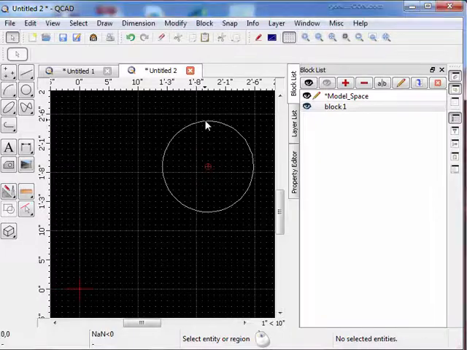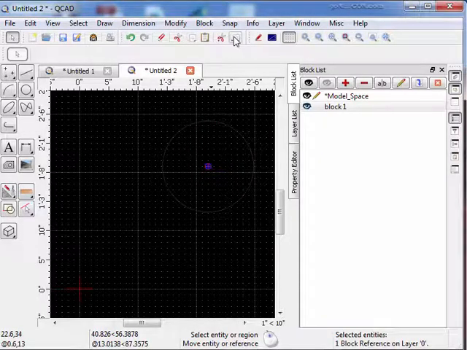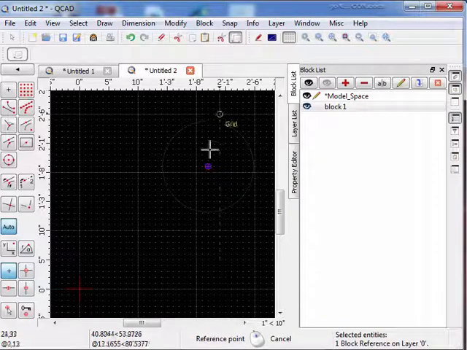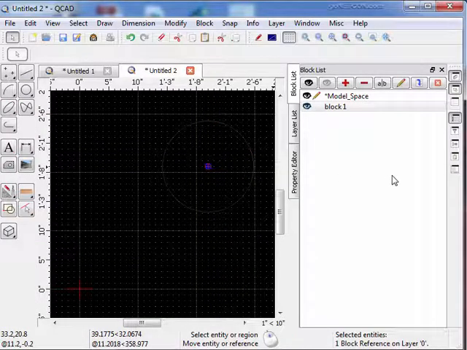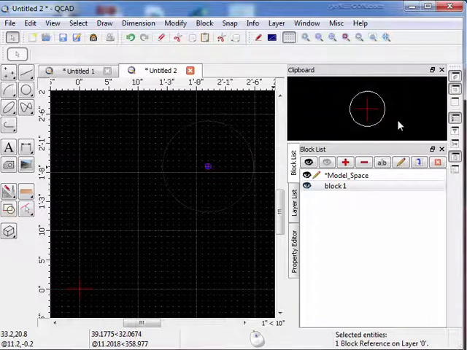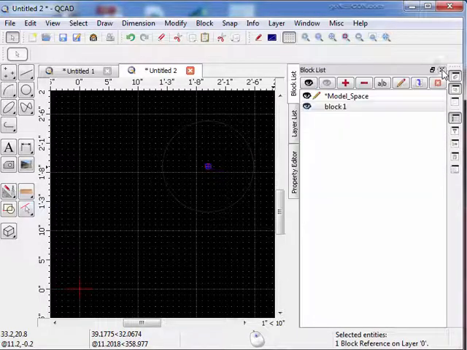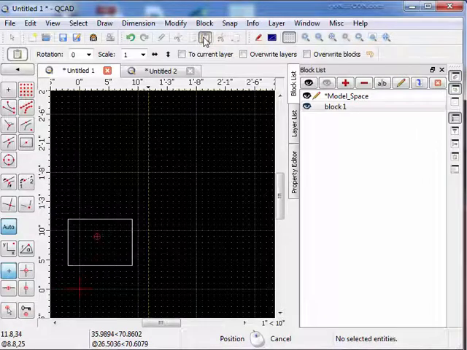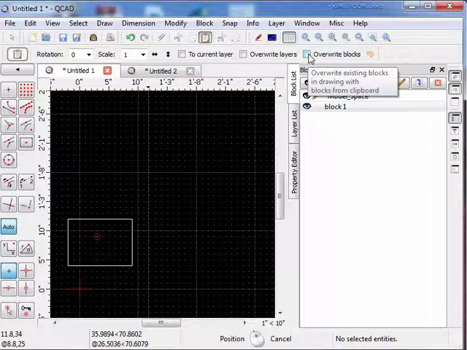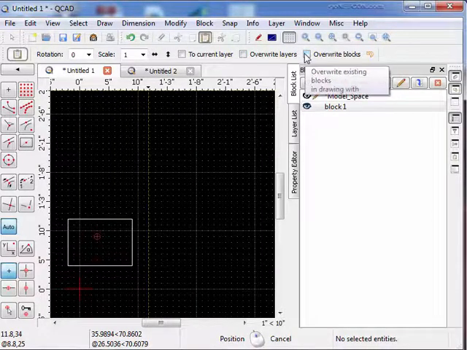So I'm going to select this block. I'm going to copy it to the clipboard with the reference point to be the center of the circle. If I go look at the clipboard, you can see that it is actually on the clipboard. Now I switch to drawing number 1, and when I do the paste function, notice I get these options here: paste to the current layer, overwrite layers, overwrite blocks. We want to talk about this one right now.